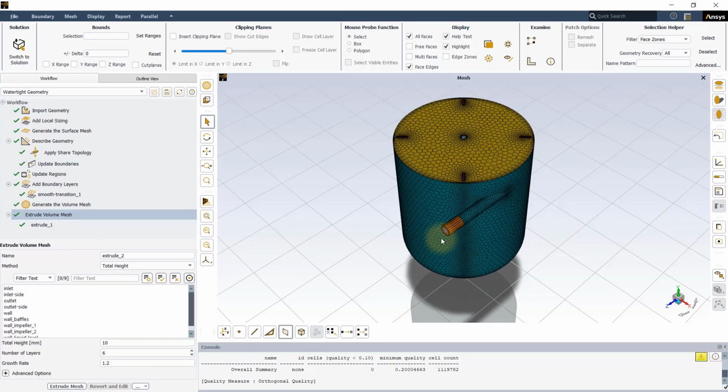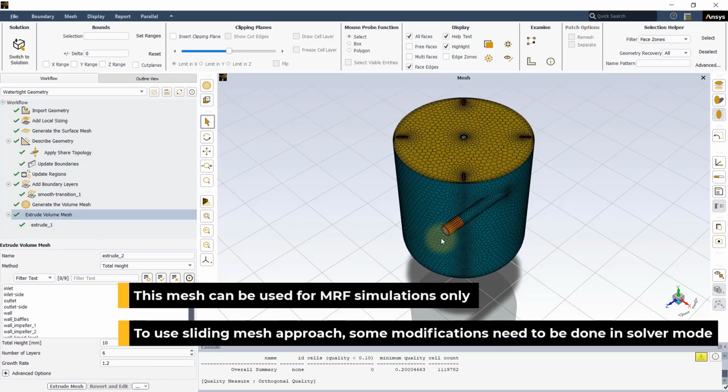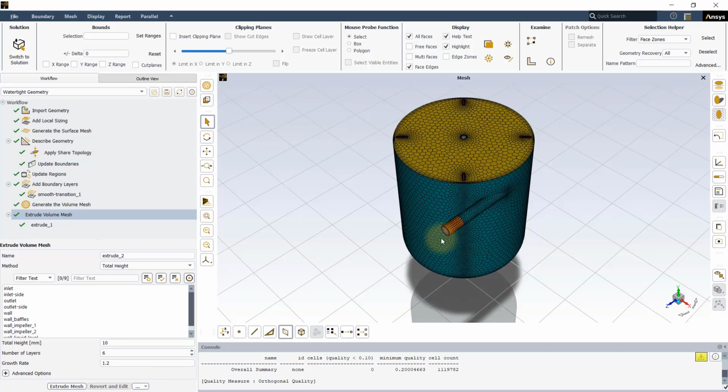Please note that being a conformal grid, this mesh can be used for only MRF simulations. While in the solver mode, if a need arises to simulate using the sliding mesh approach, then some modifications will be required to be done in the solver to convert from MRF model to sliding mesh model. This brings us to the end of the workshop.